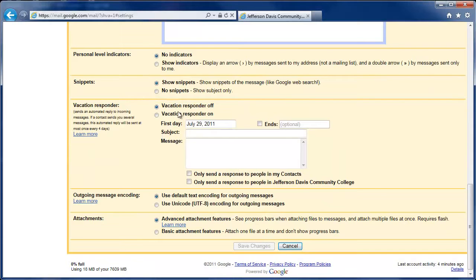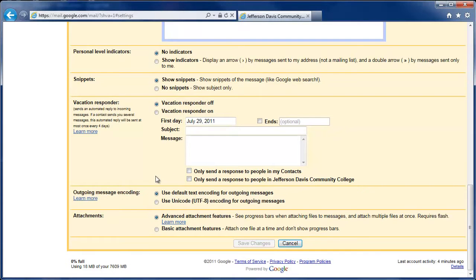We have a vacation responder. As you can note here, if turned on, it will automatically reply to messages that come into your email. If the same person sends you several messages, they will only receive the automated reply once every 4 days. By default, it sends to all people that send you an email. You can limit that by checking either of these two boxes to only the people in your contacts or only people at Jeff Davis. If you are having any issues with attachments for whatever reason, please be sure to change it to basic attachments. So once you make a change, you do need to click the Save Changes button.